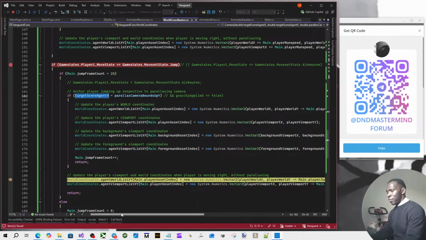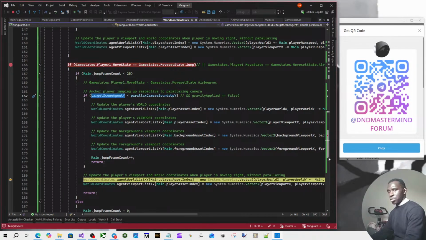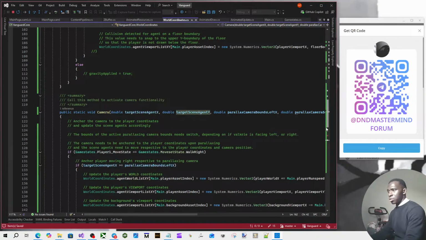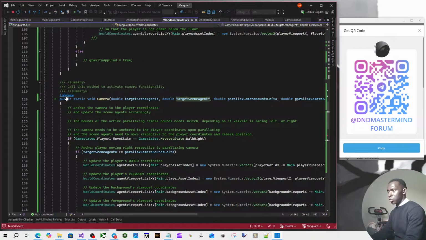Am I passing the right values for my target C1? Let me see. Second parameter, my second overload.